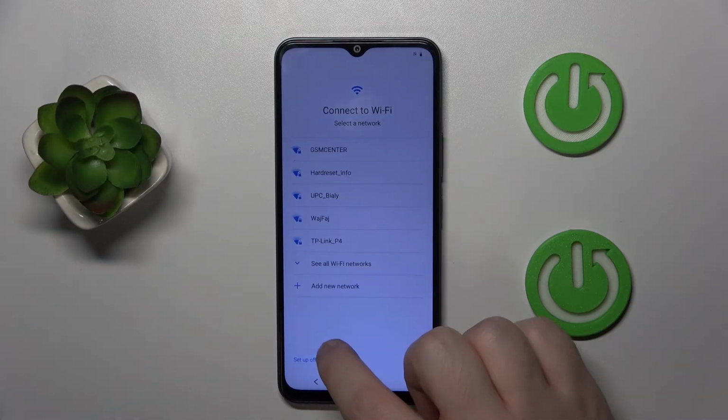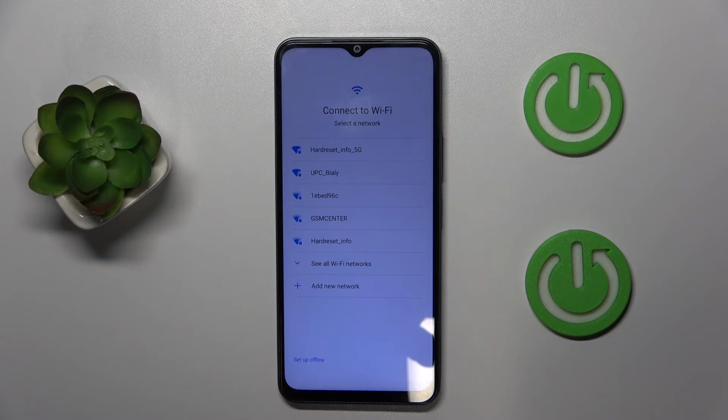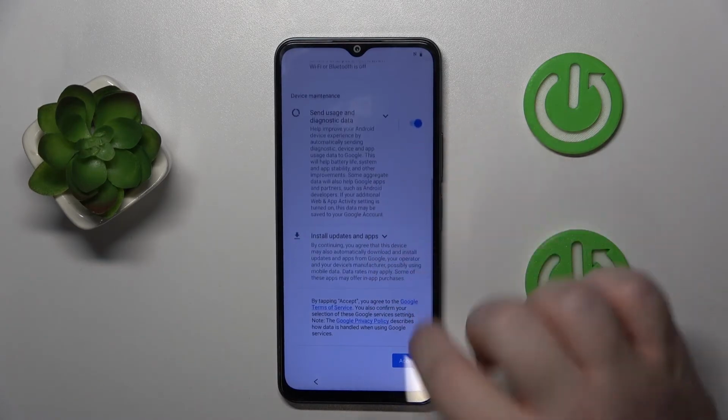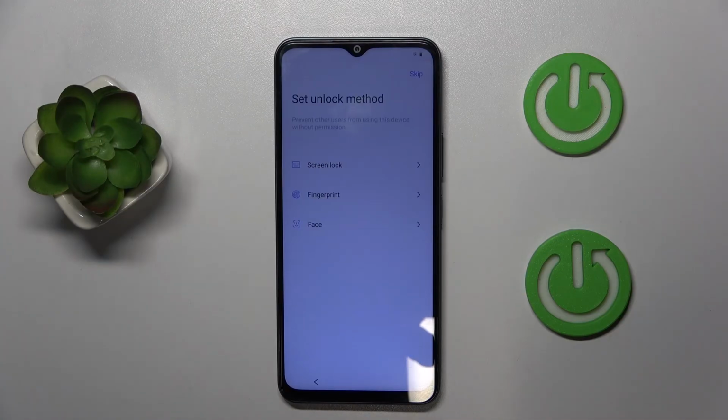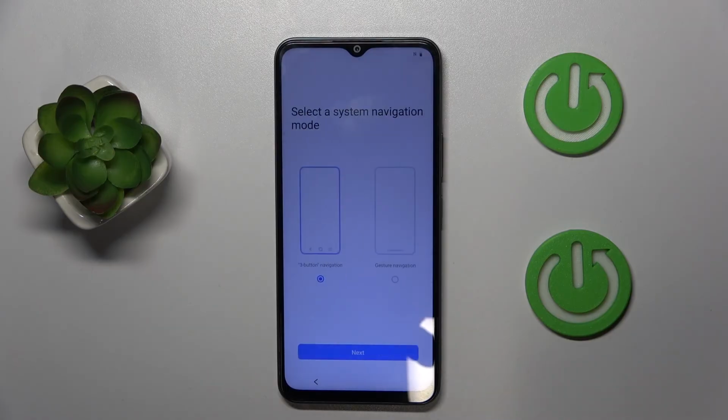Now you can connect to Wi-Fi or you can click Setup Offline and then click Continue. And here you have to agree to Google services and then click Accept. Now you can set screen lock method or you can click Skip. And here you can keep your system updated or you can click Install manually. And now you can decide if you want to send diagnostic data or you can just click Disagree.